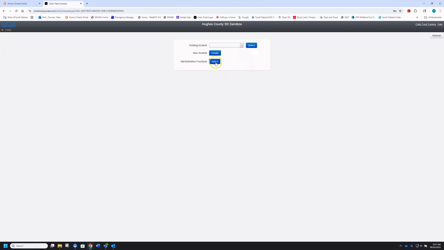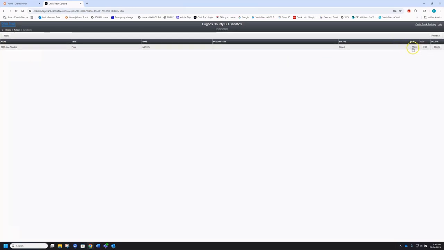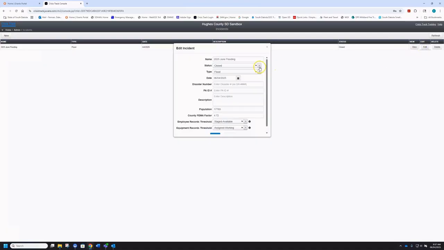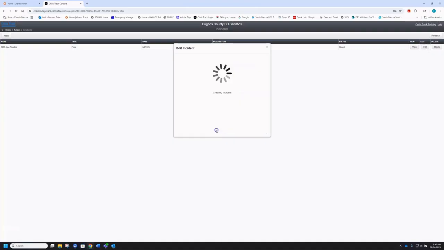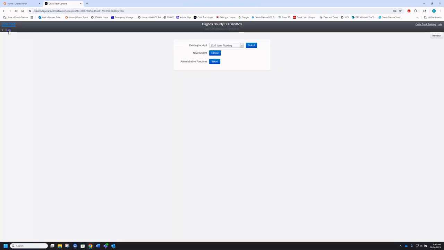To reopen it, select Administrative Functions again. Choose Incidents again. Then select Edit. Then change the status back to Active and save it. Then if you go back to the home page, you can see that the incident is reopened.